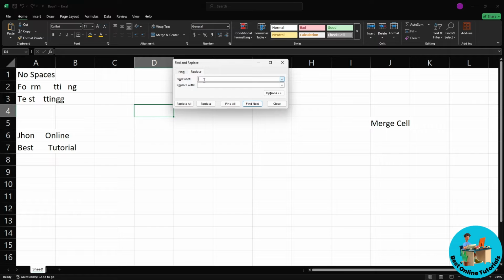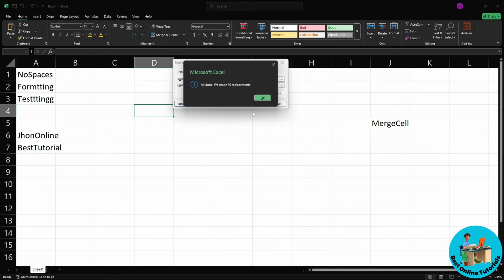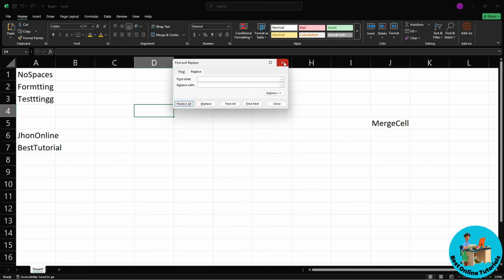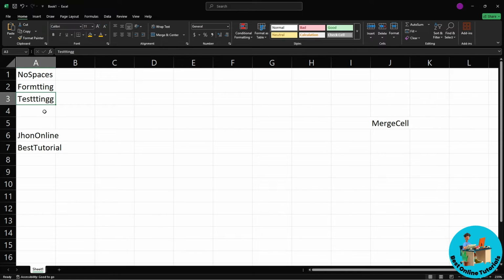Now here on the find what, just simply make sure to have a space bar or space. So I'm gonna tap the space bar. So we have one space over here, as you can see. And now just make the replace with empty and just simply go ahead and select replace all. And from here, we should be able to remove all the spaces.